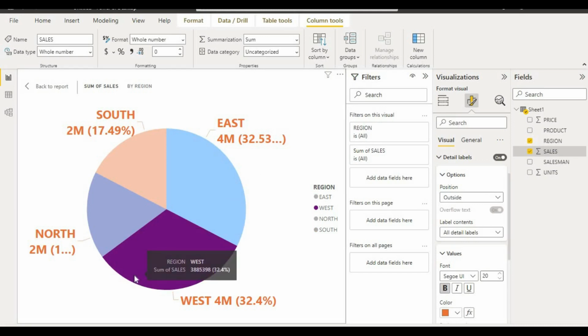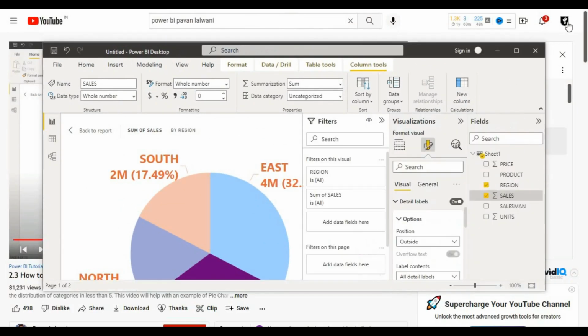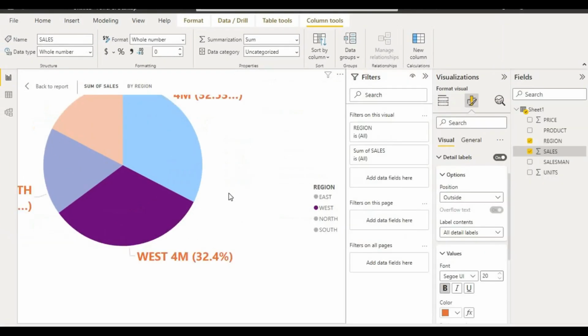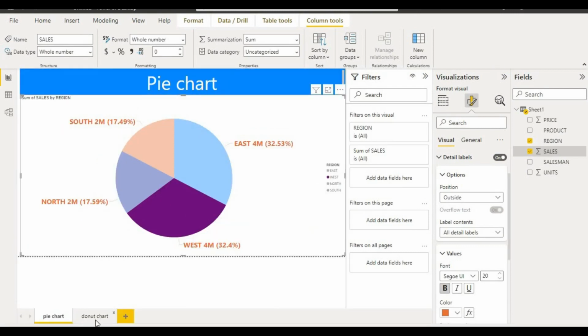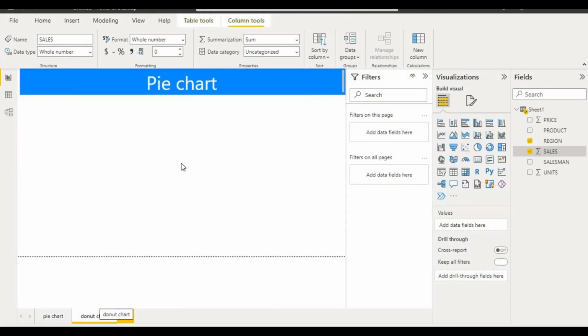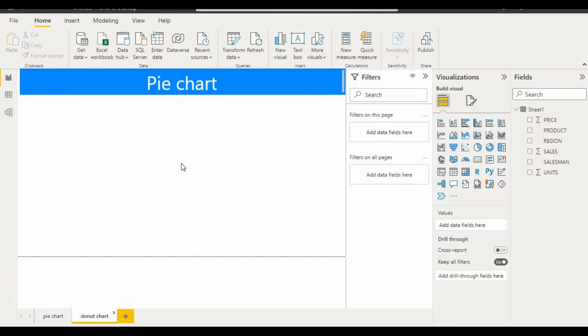So now we will create our donut chart, and to create a donut chart we just go to our screen here and go back to reports and go to donut charts. So we already have a sheet here, and here we will create our donut chart.